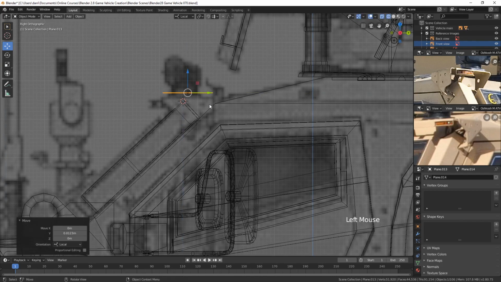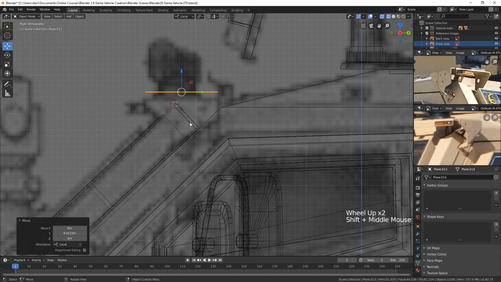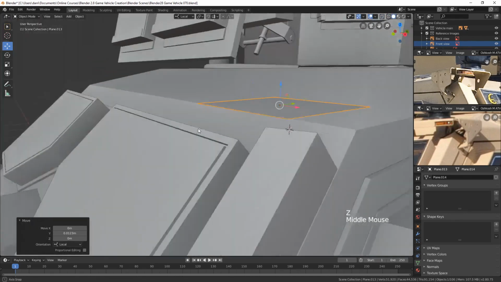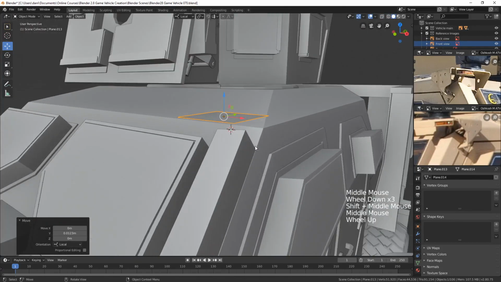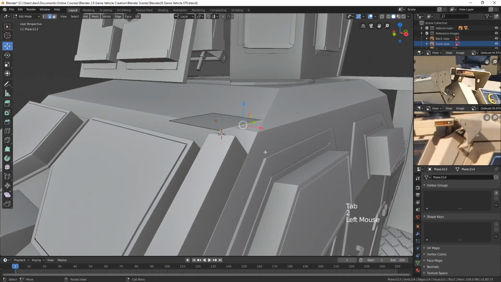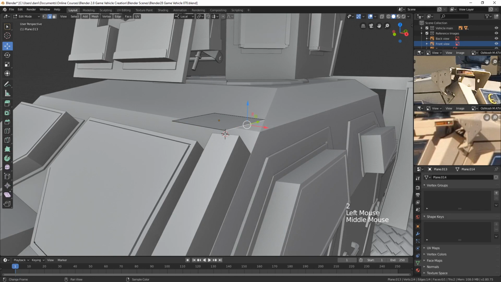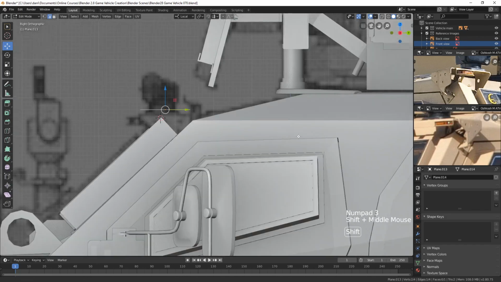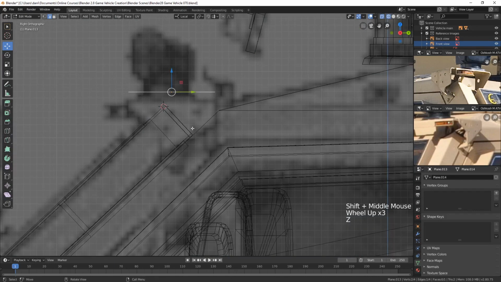And let's get that about right there. Yeah, I think that's pretty good. So now what we need to do is extrude this down on either side. So I think first of all, what I'm going to do is grab this side here. And I'm looking at this part right here. Let's see if we can see it over here. Yeah, we can see it a bit.